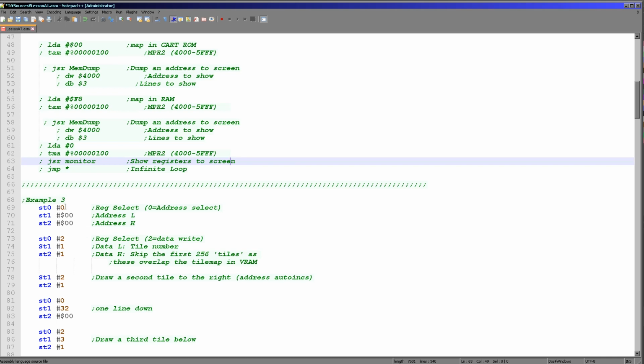So just to reiterate, ST0 is selecting a register. We're selecting register 0, which is address select. ST1 is writing to the low byte within that register, and we're writing a 0. ST2 is writing the high byte of that register, and we're writing a 0. So we're selecting address 0. Then we're using ST0 to select register 2. ST1 to write the low byte, which is going to be a 1, ST2, which is going to be writing the high byte, which is also a 1.